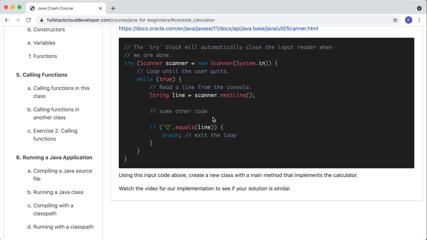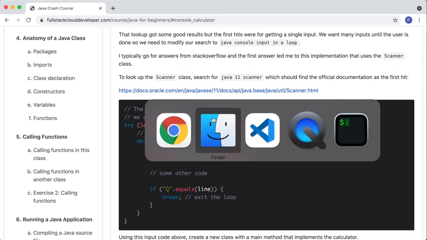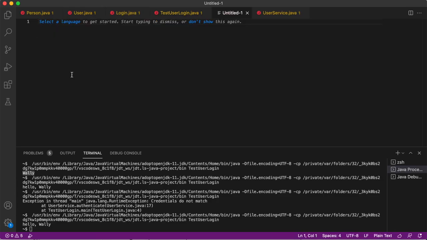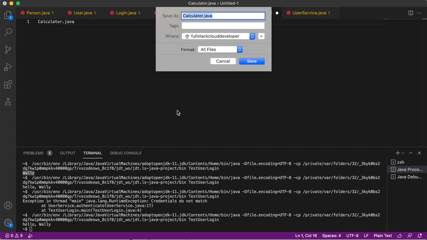Okay, so we're back, and I'm going to pop open the code editor. Oh, this is our exercise for doing the authentication exercise. All right, so what we're going to do then is I'm going to make a new class, and I'm going to call it Calculator. I have to spell it right. I had trouble spelling that. Okay. So I'm going to start there.